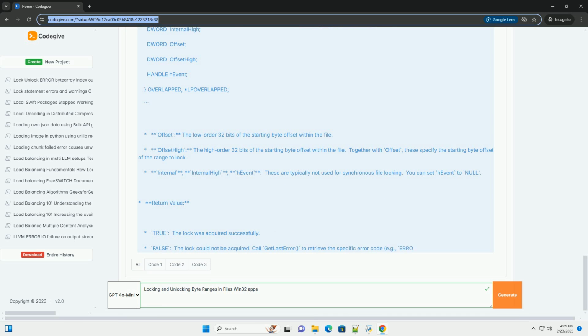Writes some initial data to the file using WriteFile. This step is optional but demonstrates that the file can be accessed for writing. Defines the byte range to lock using offset low, offset high, length low, and length high. Calls LockByteRange to attempt to acquire an exclusive lock on the specified byte range.